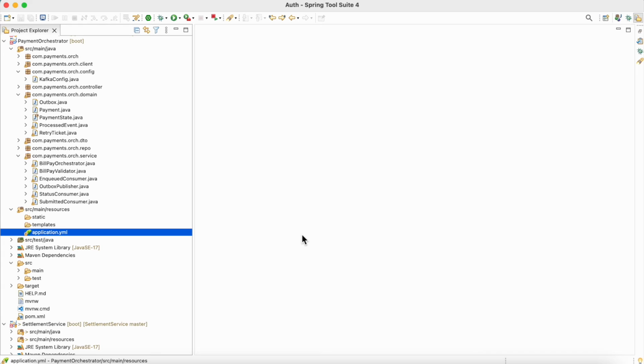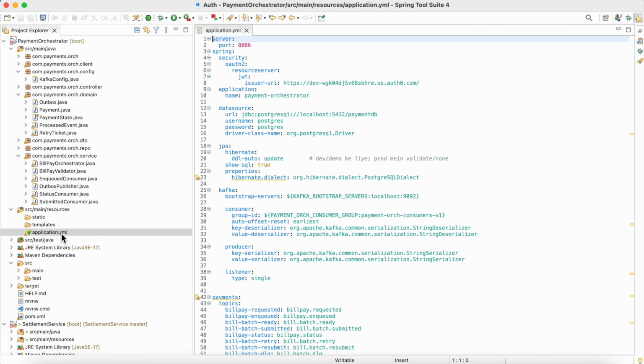The first thing we do is head over to our application.yml. Why? Because this is where we tell Spring where Kafka is running and how our app should talk to it. Remember, Kafka is already running locally on localhost 9092, thanks to Docker. So in application.yml, we configure the bootstrap server, the consumer group, and a few basic settings for sending and receiving messages. Let me show you exactly what that looks like.